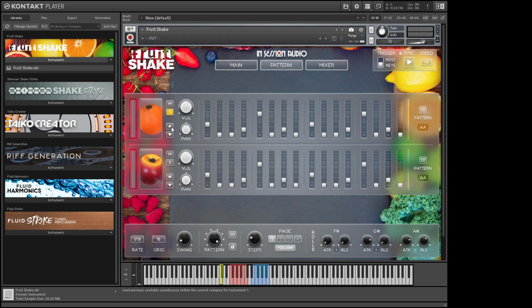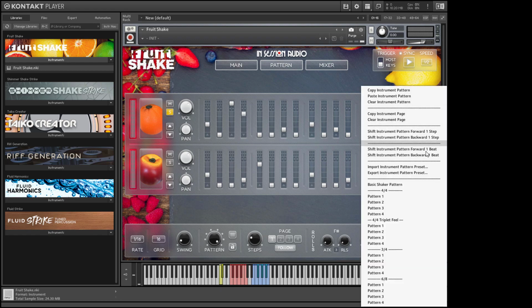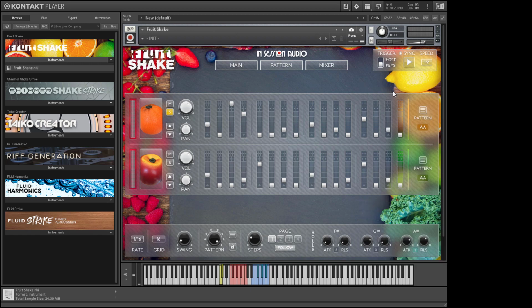You can modify any pattern to fit your needs by moving the sliders to different positions. If you prefer, the menu buttons give you access to a number of ready-made patterns, but in this case, I just want to copy the pattern I just made to the other shaker.